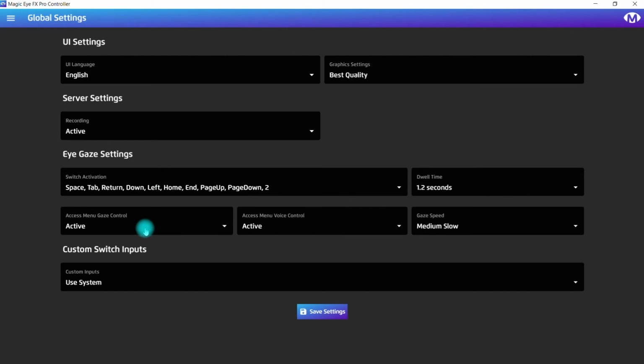The off-screen access menu in-app is invoked by looking down to the bottom right of the screen whilst an app is running. So by doing this, you'll bring up the menu, which has a whole host of interesting and useful settings that can be changed on the fly. And these can be done by gaze and also by voice.